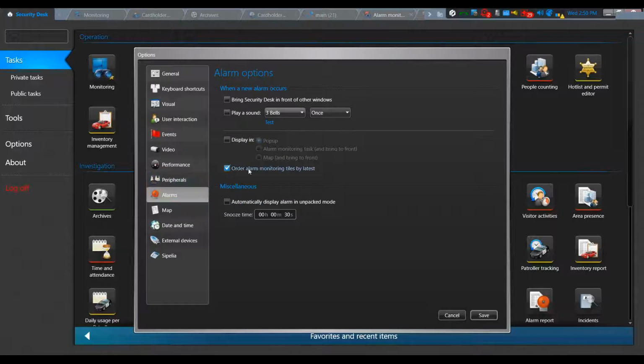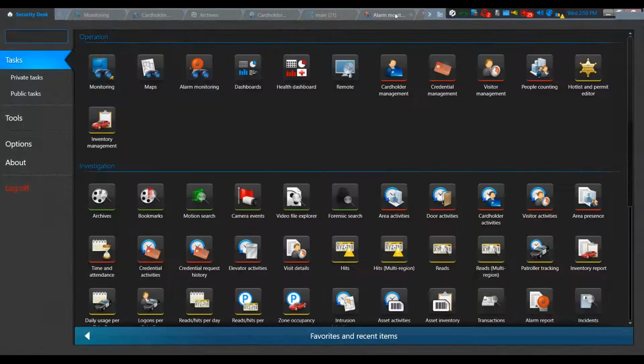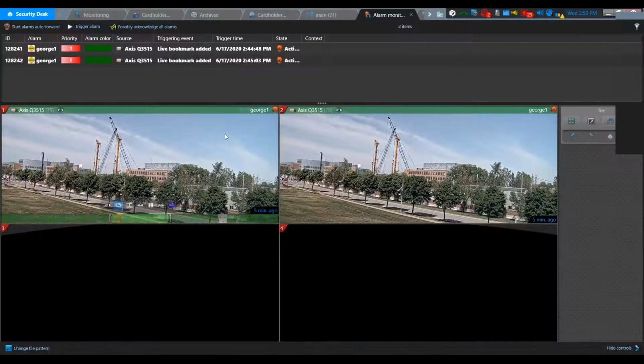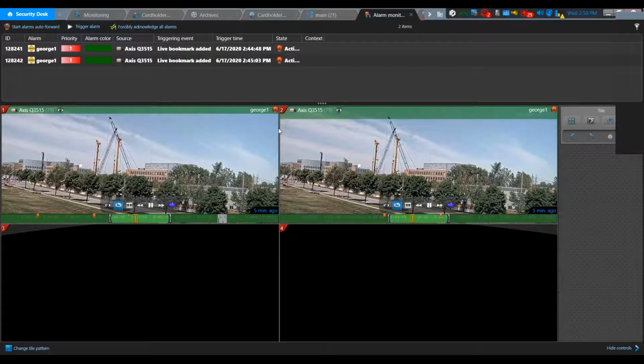Just change the ordering, and that's going to reverse the order. So if you go back to alarm monitoring, now we're showing the most recent first. This is very important because as these alarms really stack, there are going to be a lot of alarms, and they probably want to go to the oldest or to the recent. So you can. This has always been a request.